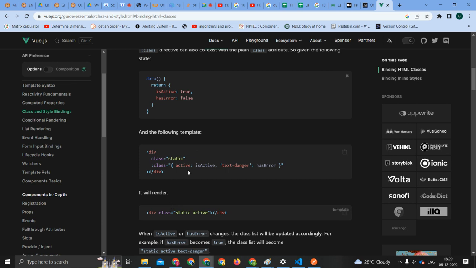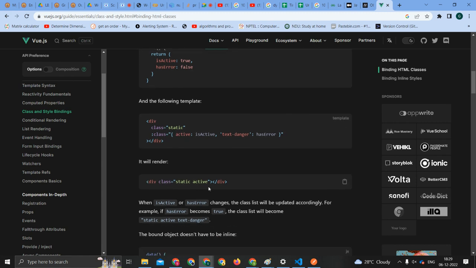Find on the following detected template: text danger has error. It will render a div with class static. What was text danger here? Text danger has error. See, this is not what we are supposed to do, right? That's what they are telling. It will render only this much, since you have an error here, so this won't be executed. Only this much: div class static, and they are saying that active is... Okay, since this is having an error, it is not taking it.